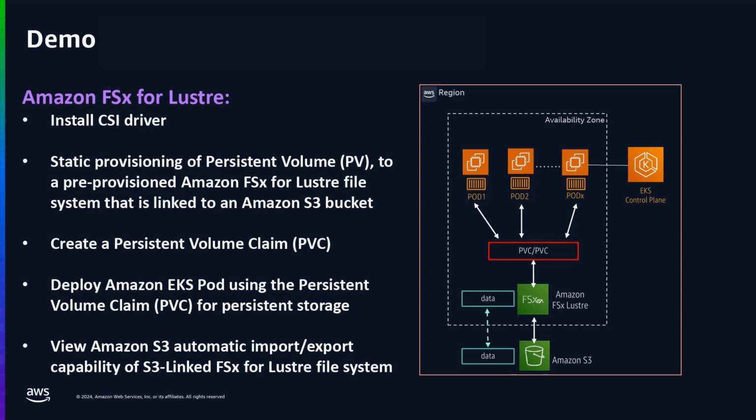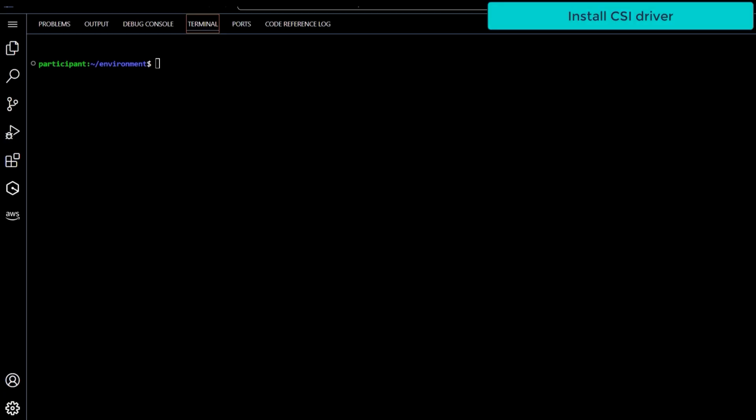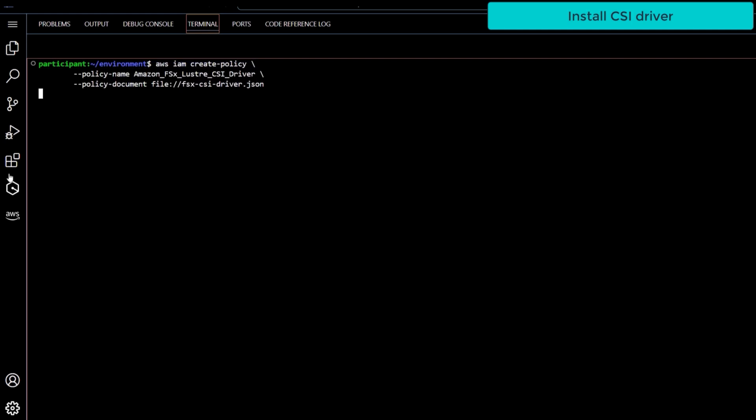Okay, let's start the demo. Let's install the CSI driver for the FSX Veloster service on an EKS cluster that has 2 compute nodes. First, we need to create an IAM policy that will allow permissions to operate with the FSX Veloster service.